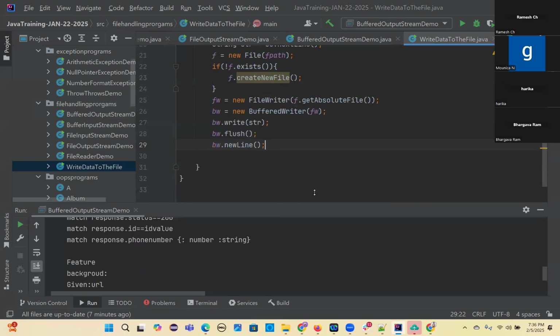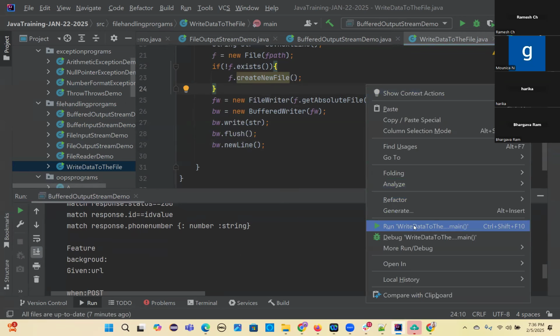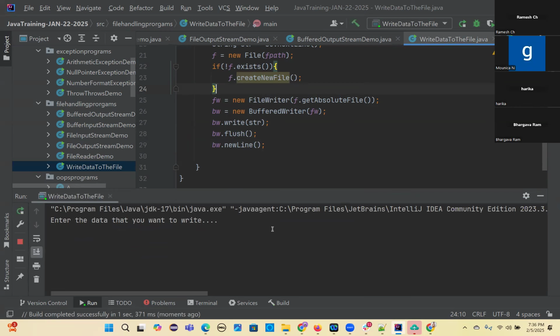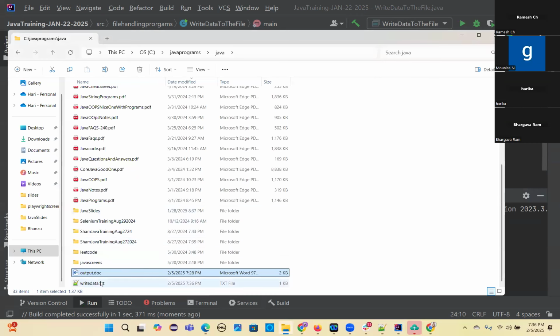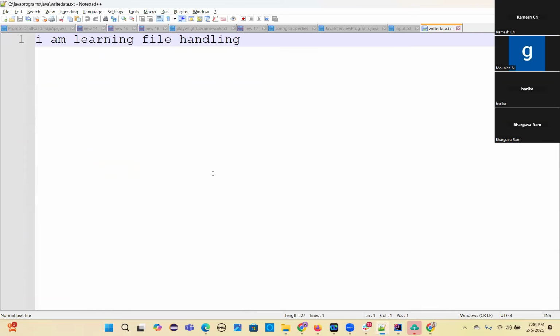So let's run this, and you need to enter the data you want to type there. See, it is asking enter the data you want to write. So I will enter, I am learning file handling. See, it will create a file and write this data. Now go and see whether the file is created or not. See, the data is written: I am learning file handling.